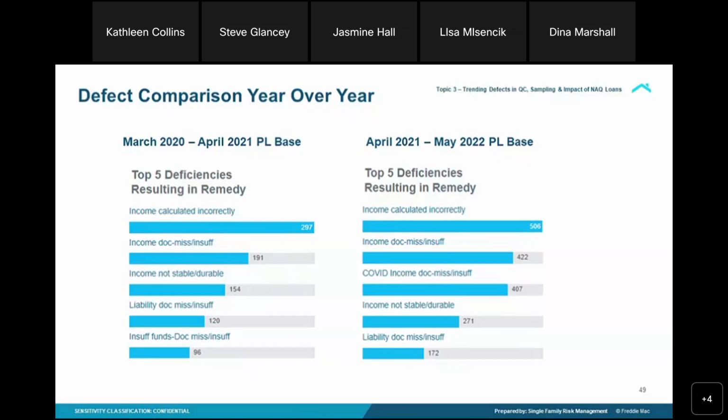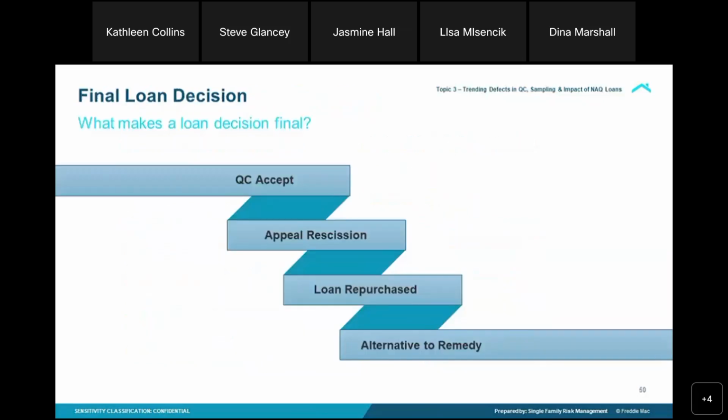Again, you can clearly see income is the leading defect in our PL-based sample. The missing income defects have increased 221%. QCA offers you the ability to drill down on your missing documents, and we do expect our sellers to use this information to identify gaps in their process or their systems to prevent missing docs. Missing docs are really timely and costly for all of us, but we'll cover that a little bit later as well.